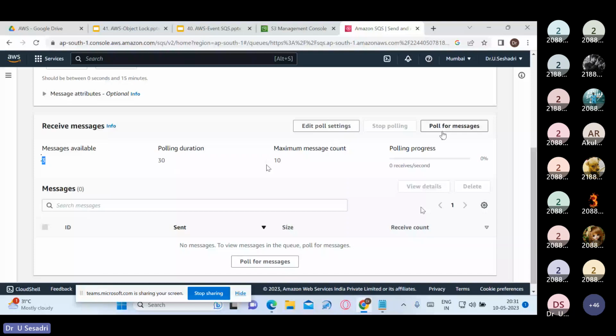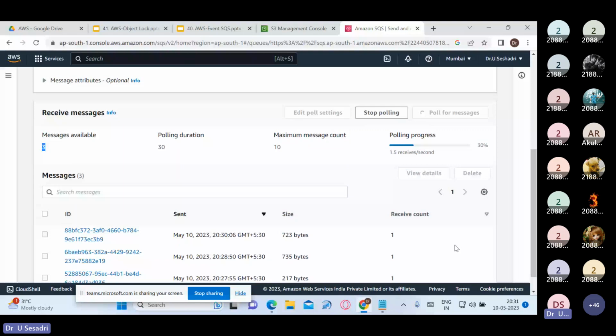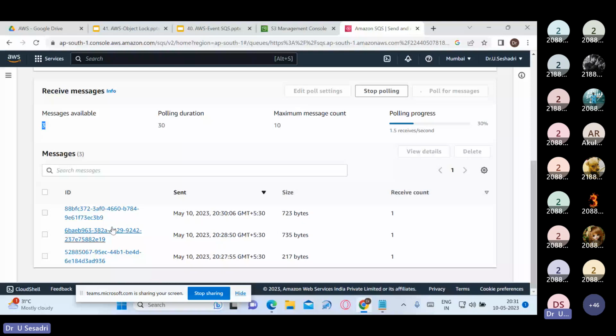See here, polling is done. ID, sent, size, and received. That's about the Simple Queue Service.